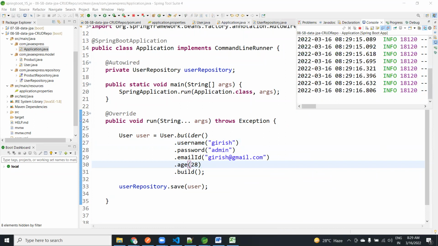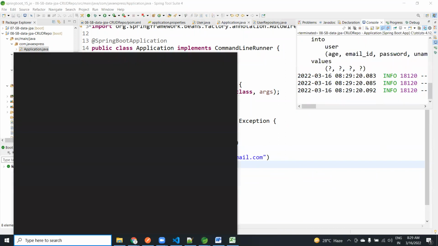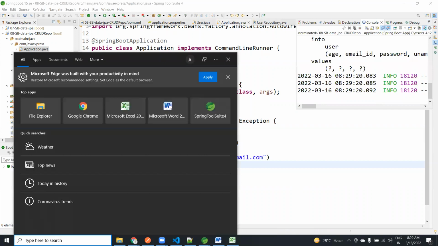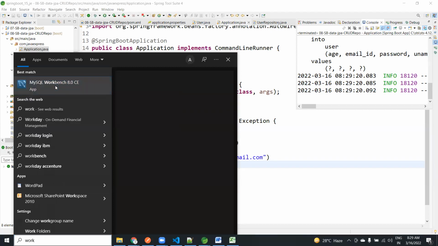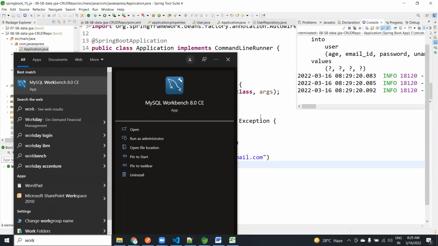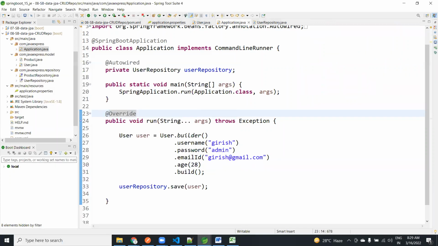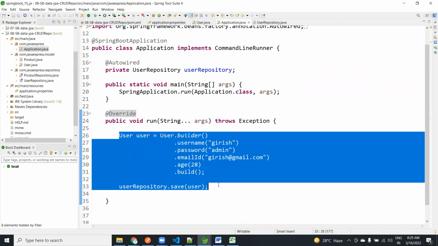By that time, let me open my workbench. It may take some time to open in my system. Like we already installed the workbench, right? MySQL Workbench. Just open it here. You can verify the data in the backend, whether the record is inserted or not. Let me open. It's taking time. By that time, you have inserted the data into the database.